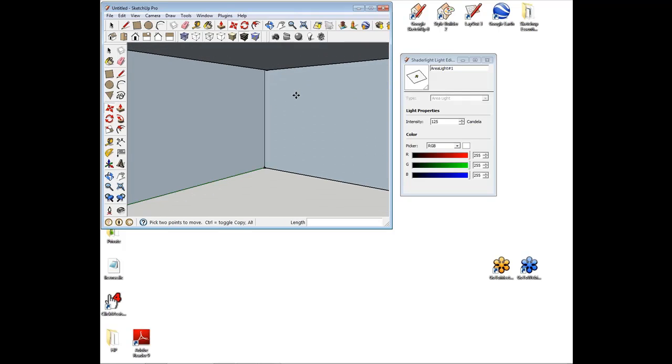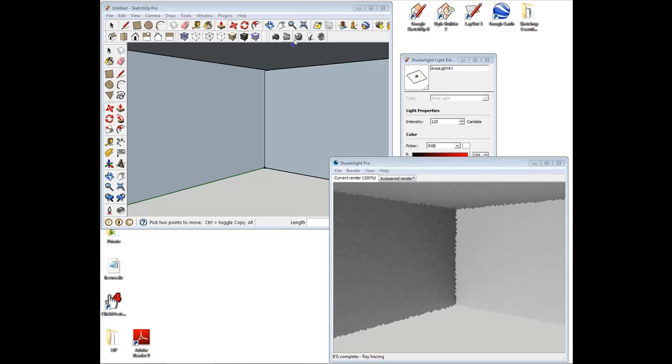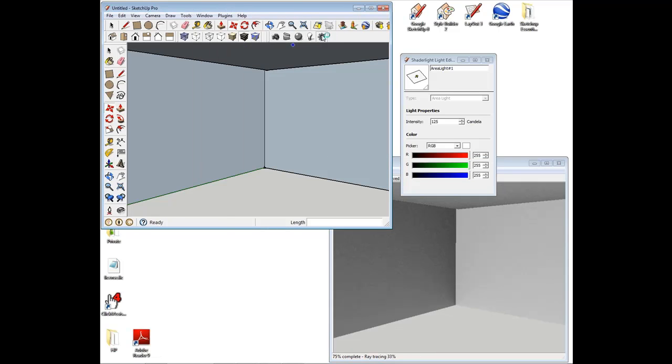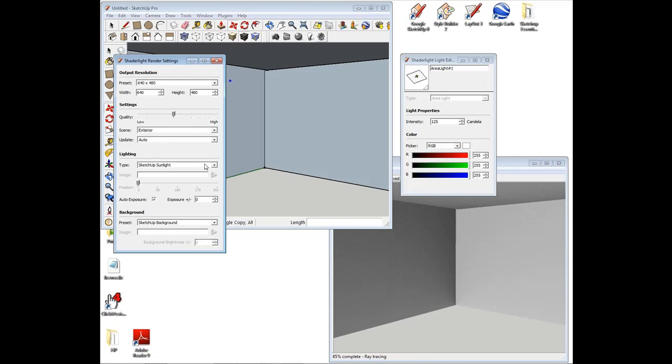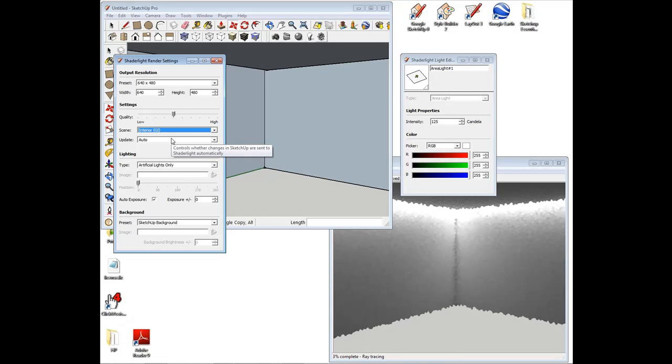So if I've now put those up there, I'll just render that. I haven't got shadows turned on at the moment, so I'm going to go into my render settings and say that I'm using artificial lights only, and then this is an interior model with global illumination. So we can now see the light that's coming from that coving there.